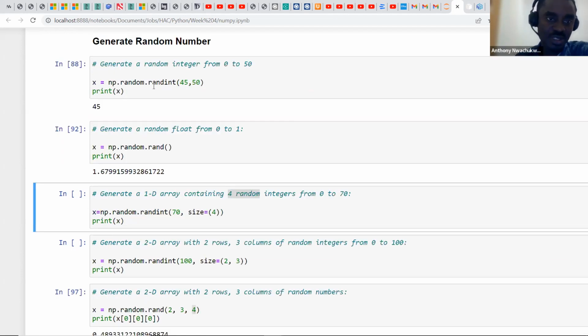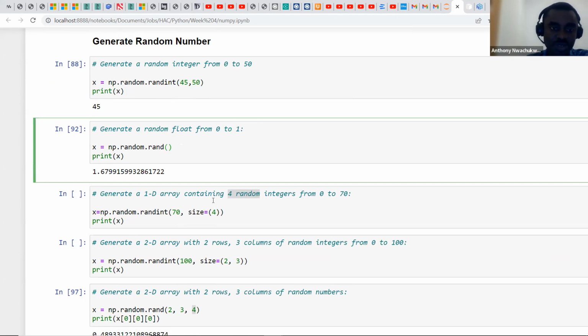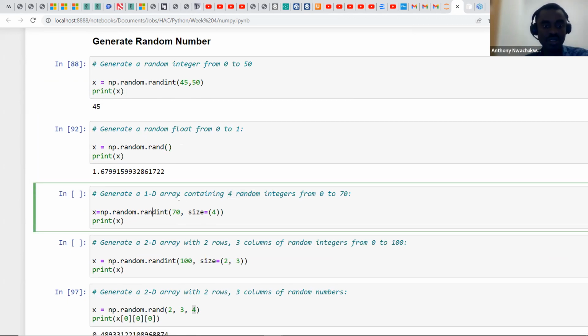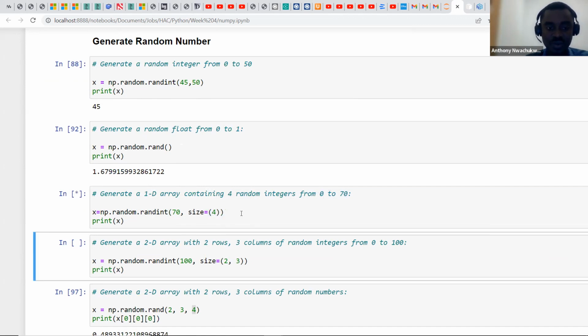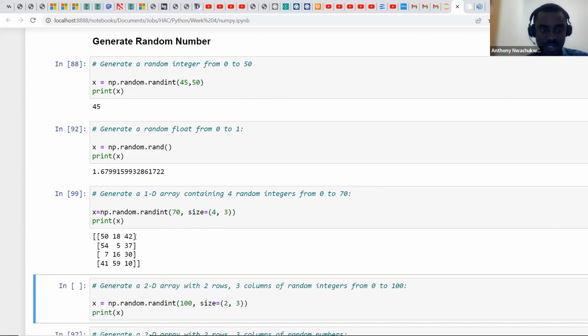So let's go back to this place. Just here to generate this. Then this one, standard normal distribution. So this one, we want to generate here a 1D array containing 4 random integers. These integers should be from 0 to 70. Since it's 4, the size is 4. Once you just put only one item in this size, that means we want 1 dimension. If you want 2 dimensions, you can put 2 items. Like if we put something like 3, you see, it's 2 dimensions.